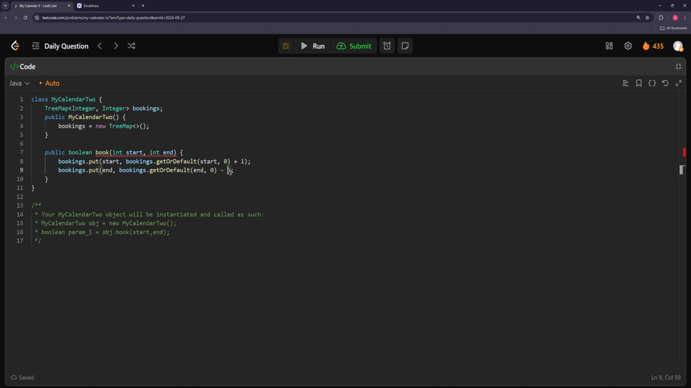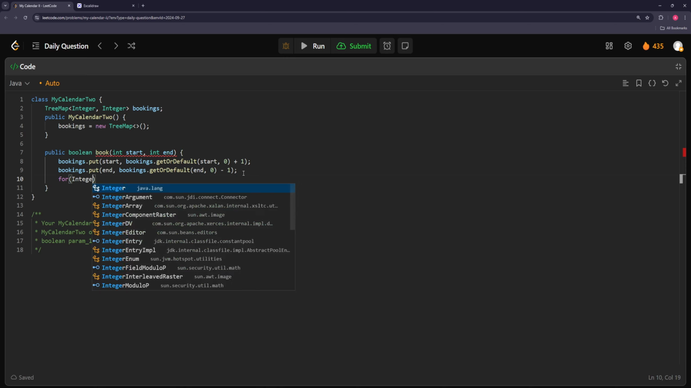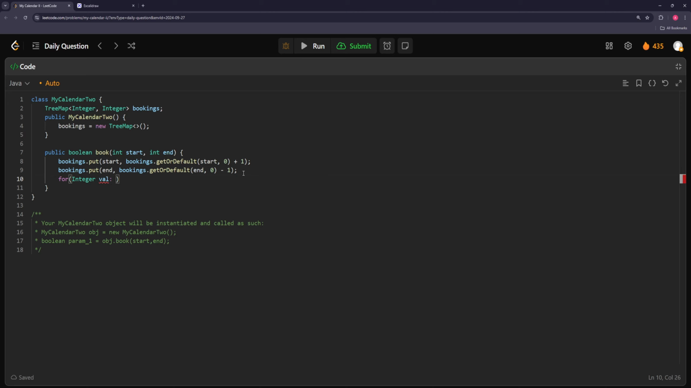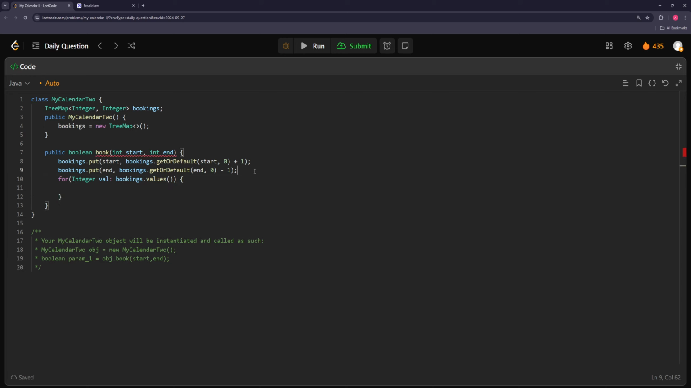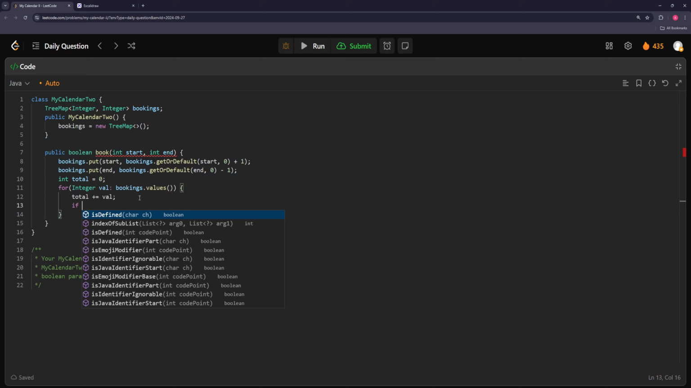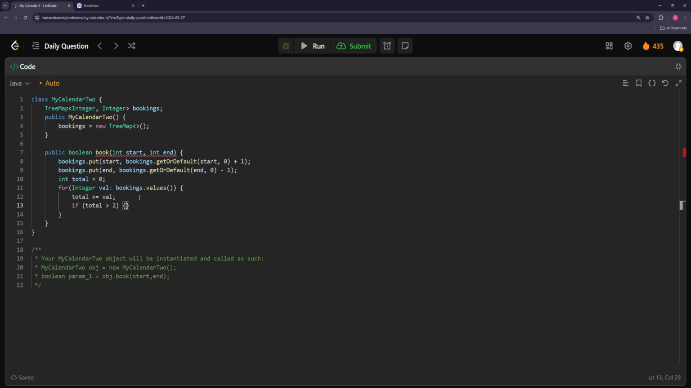And subtract. Okay, now we need to go through all of our values. We don't care about the keys. So for integer, I think, val in bookings values. Yep. And so basically, we need to maintain like a current or total or something. So we'll have this 0, and then we'll say total plus equals val. And if total is greater than 2, then we can't do this.